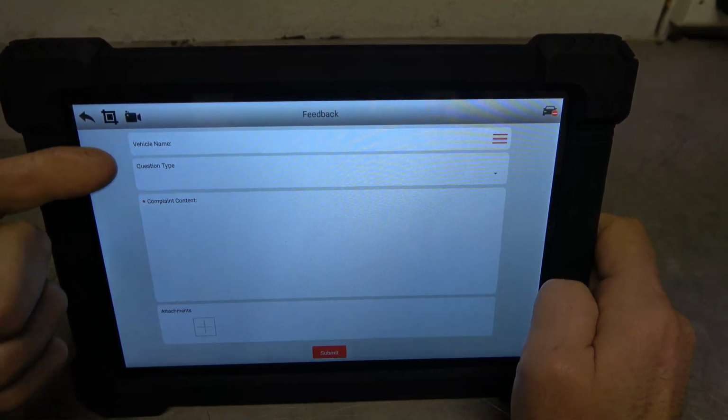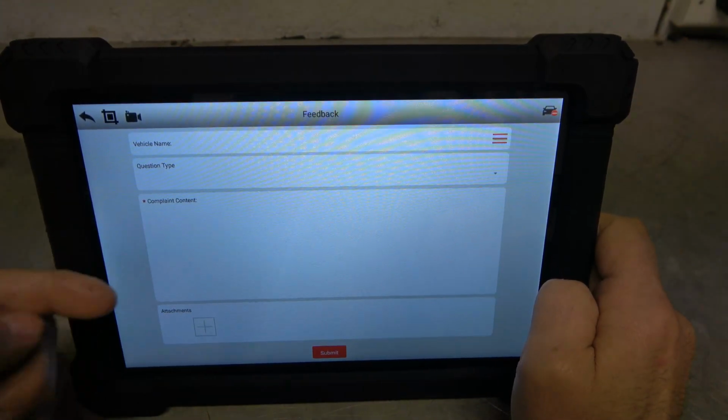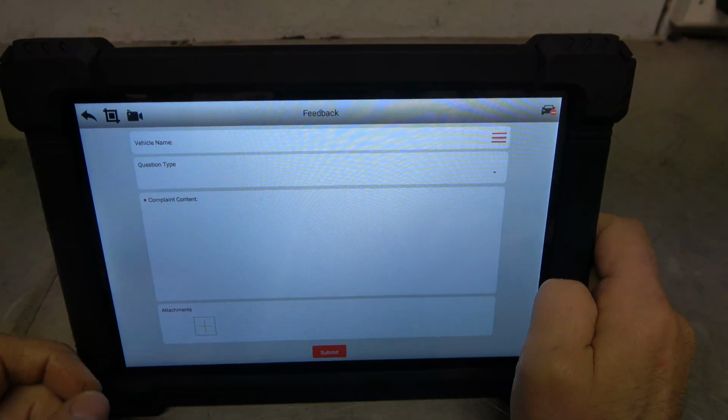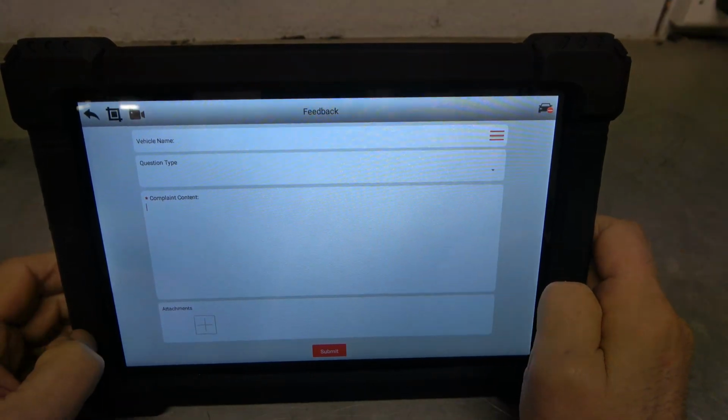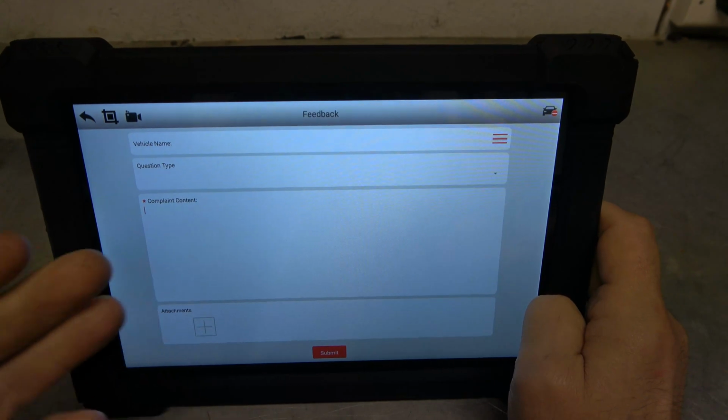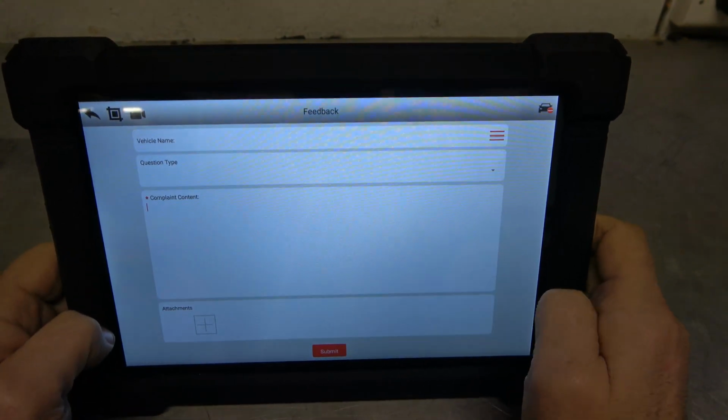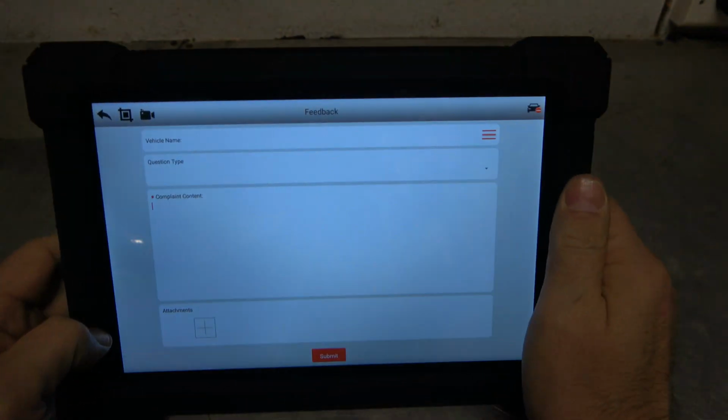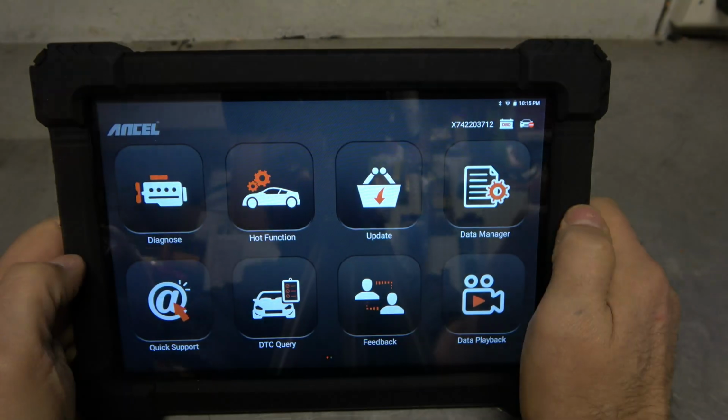Well, here we go. You punch in the vehicle. You tell them what's going on there. You write your complaint. If you got documentation, like a live feed or whatever, you go ahead and send it off. That allows the people who are doing the updates to fix it, so the next update comes around and they're ready for it.